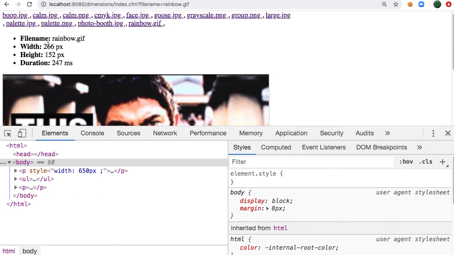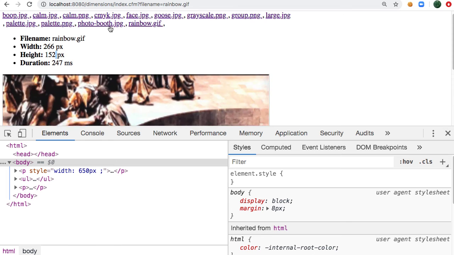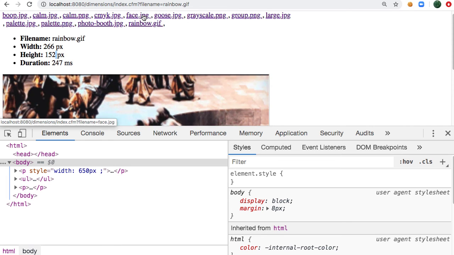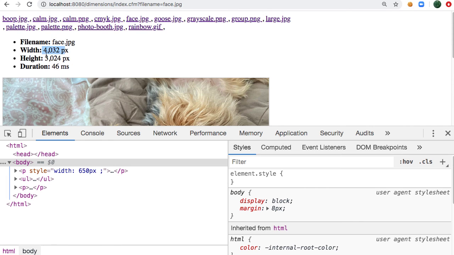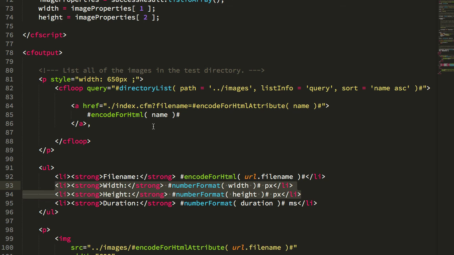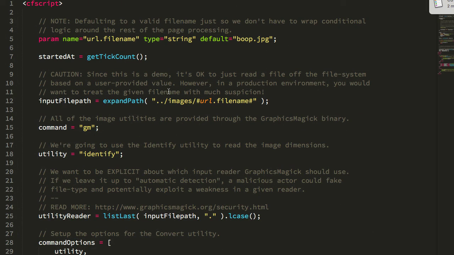And that's why we get 266 by 152 for the GIF, or let's pick one of the larger ones, right? 4,000 by 3,000 for this picture of my dog. And yeah, I know this is pretty basic stuff, but I'm relatively new to GraphicsMagick, so you have to start with the basics and then iteratively build upon that knowledge. So hopefully this was helpful.